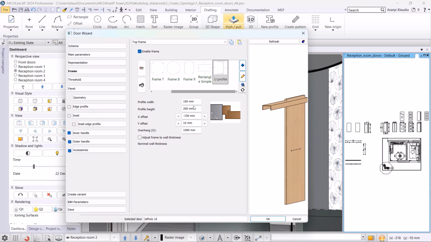I will set the width and height of the profile. Here the values will be exactly the opposite. So the width will indicate the height and the height will indicate the width. Its width will be 100 mm and its height will be 50 mm. I will set the X and Y offsets. The X offset will be minus 100 mm. This is how the door leaf will run in the track after the leaf adjustment. And I set Y offset to 0, then the door will run in the middle of the track.